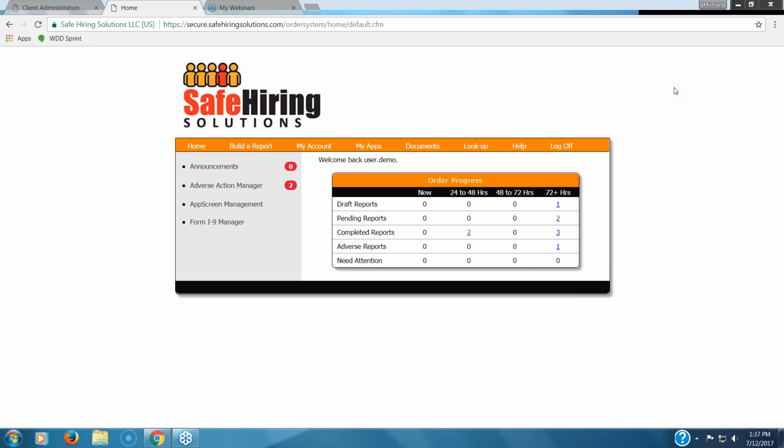First thing that we want to touch on today is the AppScreen process. AppScreen is a paperless process that is available to our clients free of charge. AppScreen allows you to provide a candidate with a link so that the applicant can submit their background check authorization, sign electronically, and pay for the background check if you wish directly to SafeHiring Solutions.